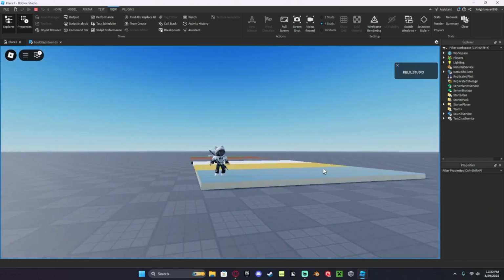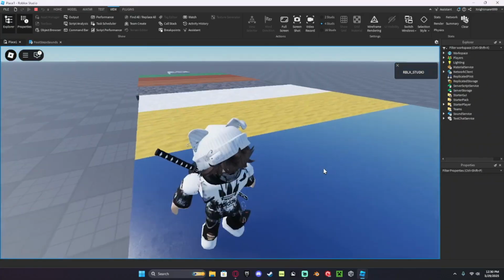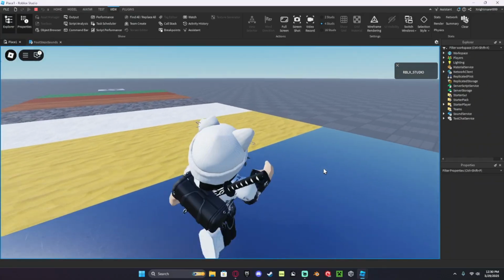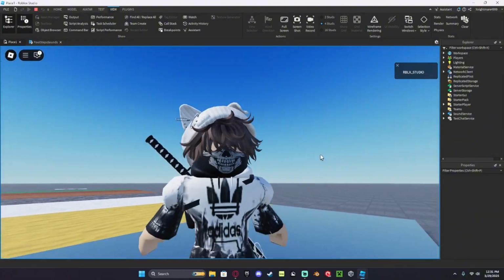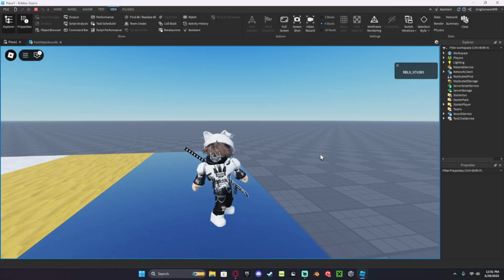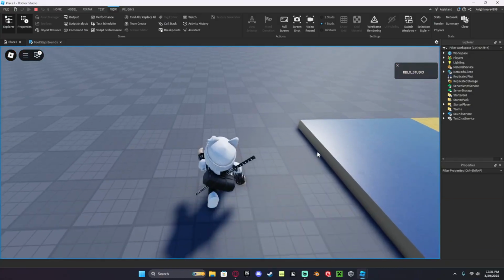But there it is. Hope you enjoyed this tutorial. Super easy. Just have to copy and paste that script. And yeah, so now you have this whole custom footstep sounds, and you can make your own footstep sounds if you want.